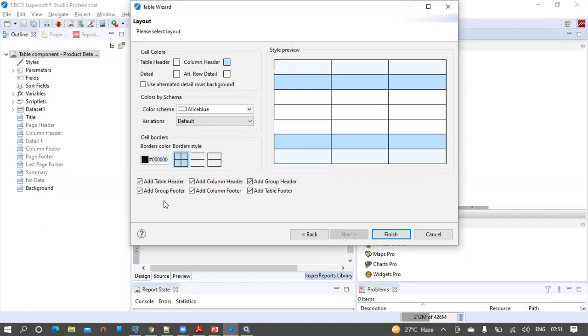And in the bottom, we can see there are several checkboxes available for table component. Table is divided into header and footer. Header and footer again break down into column header, column footer, group header, group footer, and table header and table footer. So for this demonstration, let us go with the default option. We will learn more about these options when we have an outline of the table component. So click on finish.